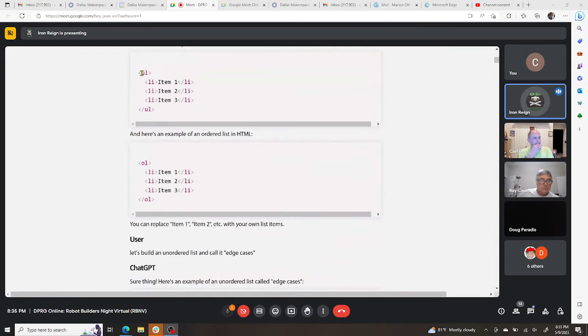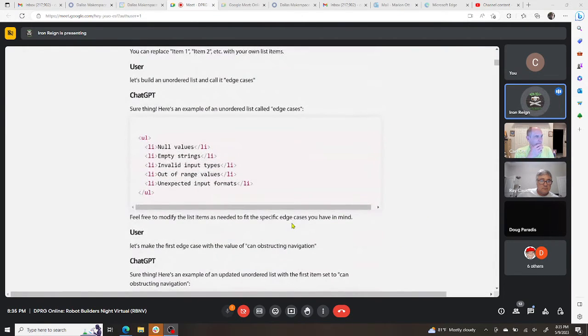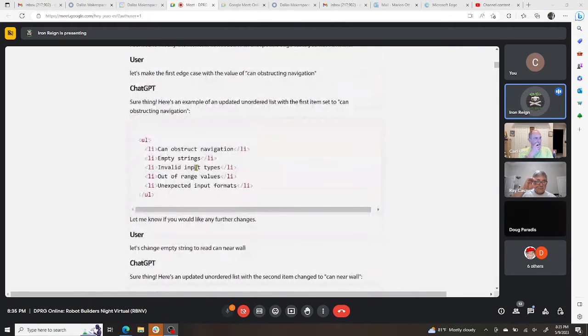So immediately it comes back with, these are the two kinds of lists that you can do in HTML. I haven't given any context at this point, right? So it gives me a whole bunch of empty values, or clearly edge cases of certain coding situations. And then I start, one at a time, telling it, let's edit this list, right?